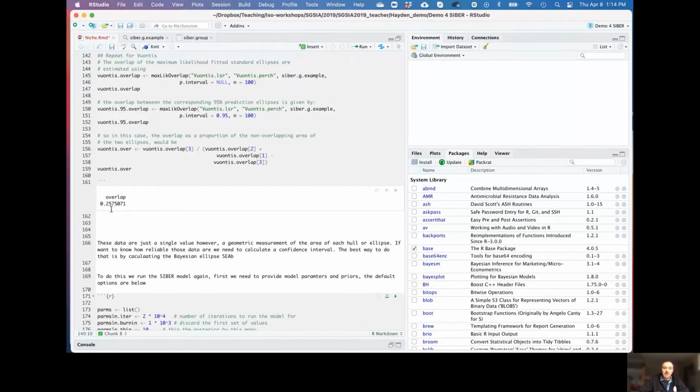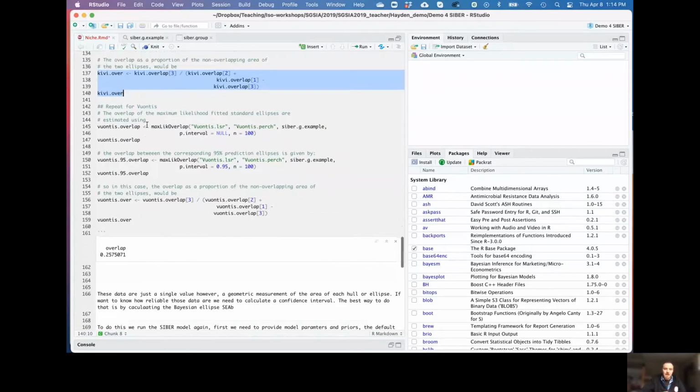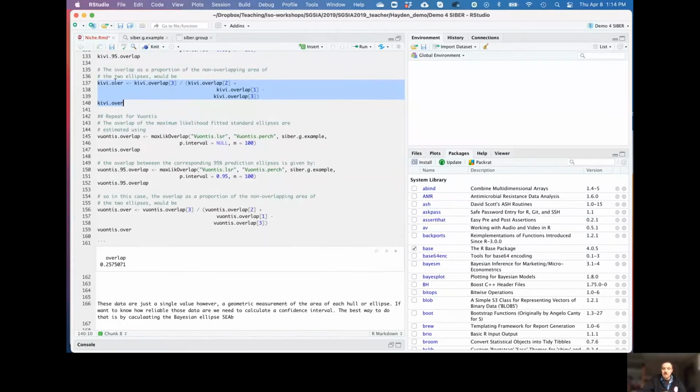So essentially what that's saying is, of the total isotopic space occupied by these two species, around 25% of that is overlapping. And that's based off the standard ellipse. Yeah? If we change that to 95% overlap, as we'll see in a moment, you'd expect that, well, let's see, will that increase?